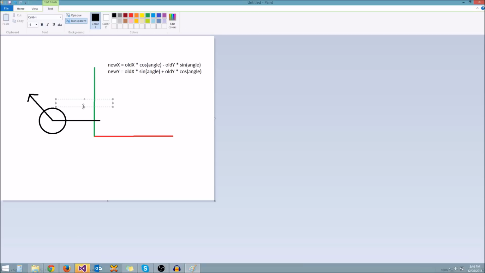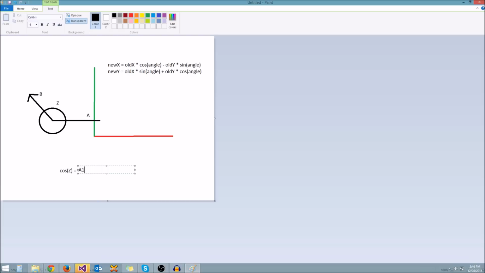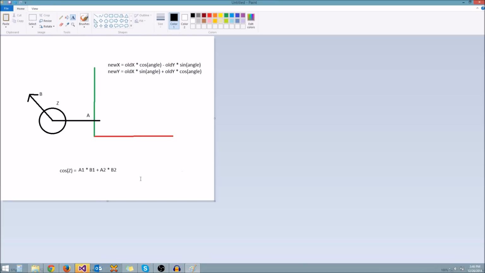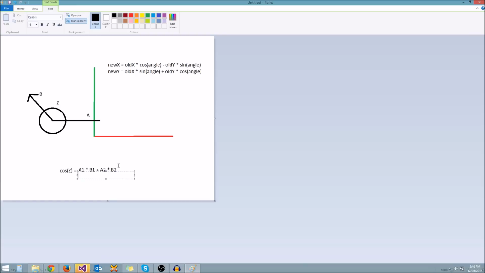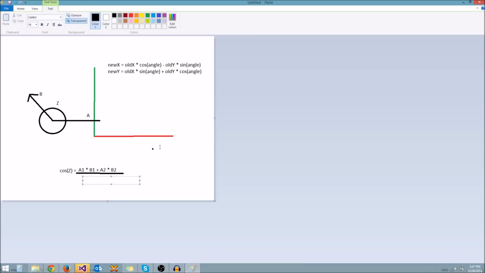So if we call this angle, I don't know, we'll call it z, then what we'd say is cosine of z equals the dot product of a and b, and in this case we'll say this is a and this is b. That works. So it's going to be a1 times b1 plus a2 times b2. And then finally we divide by, so I need to draw a little line here. Then we divide by the length of A times the length of B. So we'll say LA times LB.